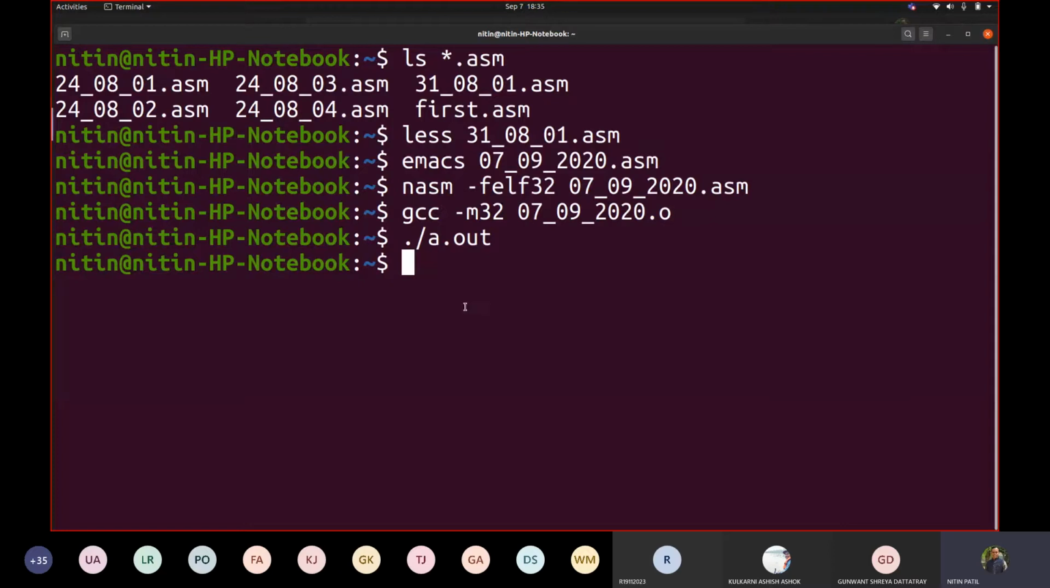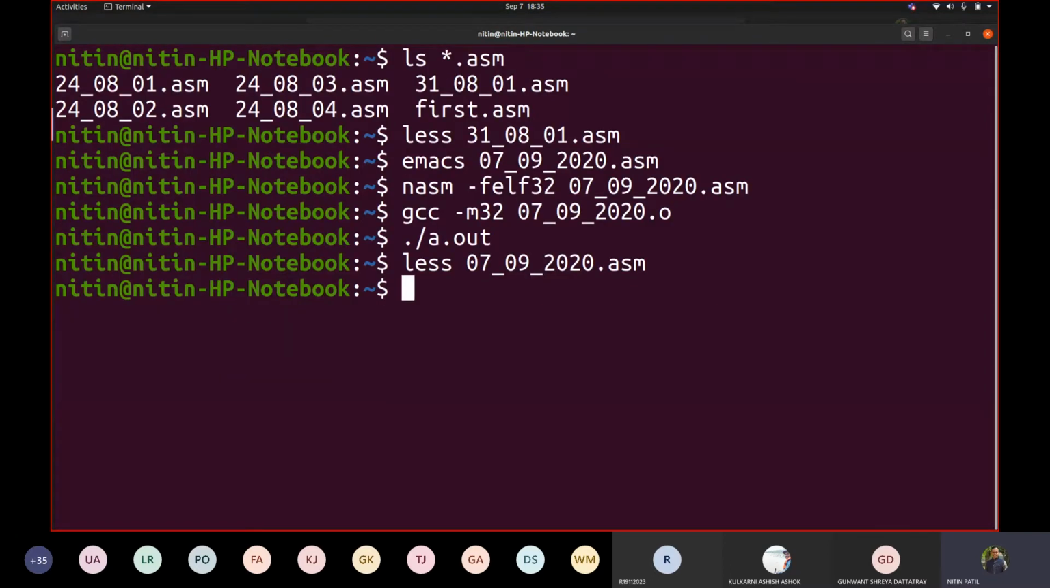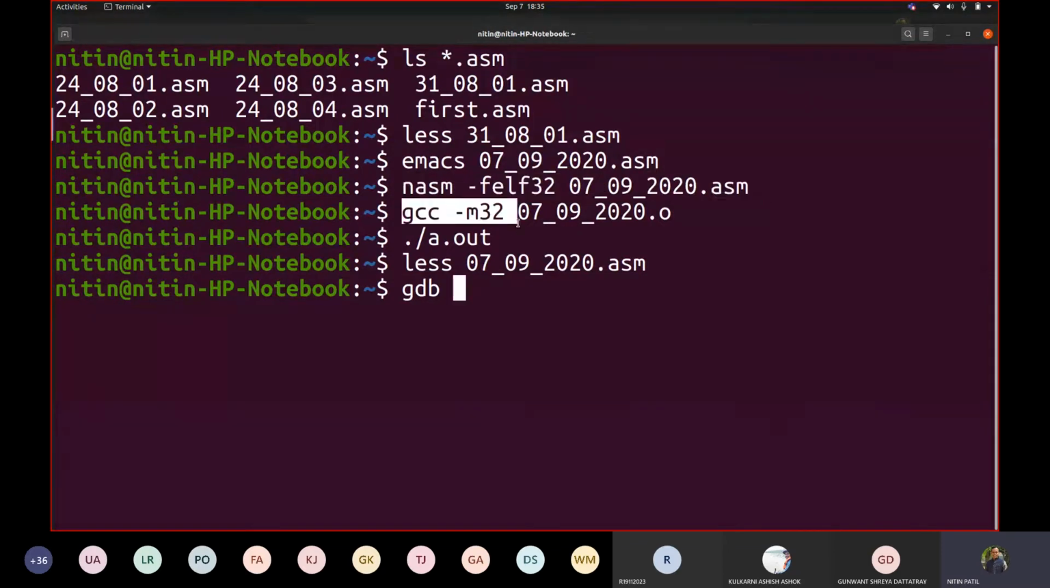If I execute this program, nothing was shown on the screen because I wrote only one statement, mov ecx, 1. This was our code, 0709.asm, mov ecx, 1. It is not doing anything big. Fine. So let us see what different registers are there. Now you might have seen that while I assembled the code, I used -f elf32 07 09 2020.asm and then I used GCC to link.